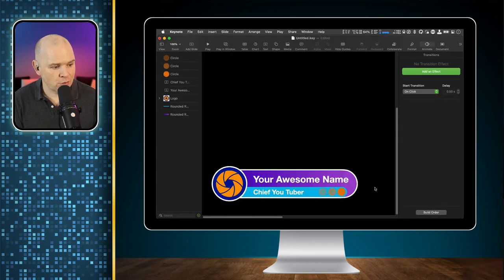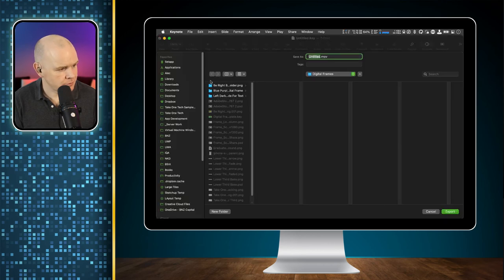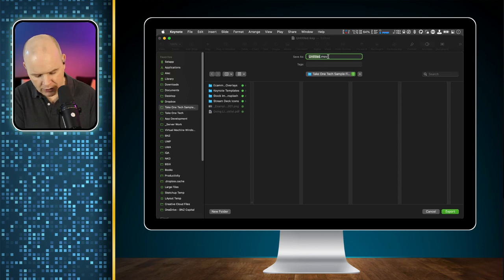Now it will pop up the familiar Apple window, and we can change this to here. I'll just put it in here, lower third, and save that. So it's saving this as a movie file.